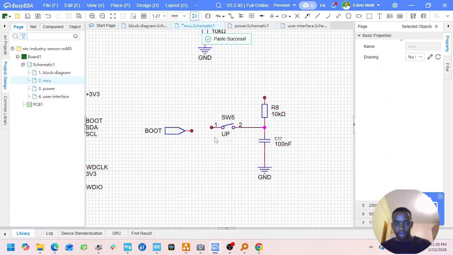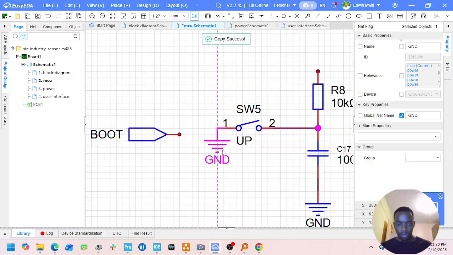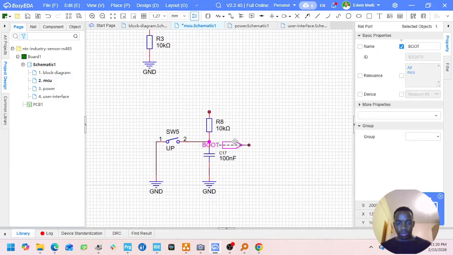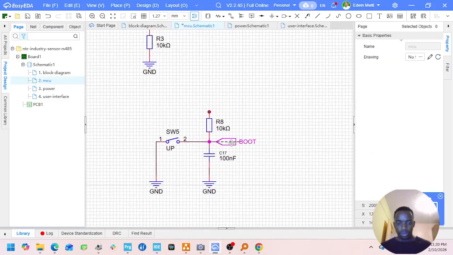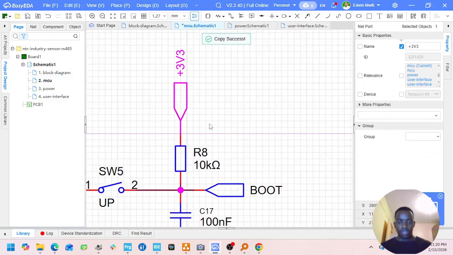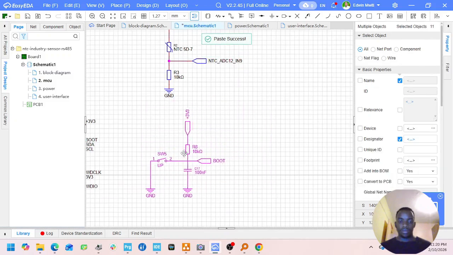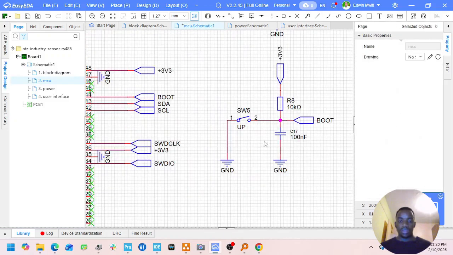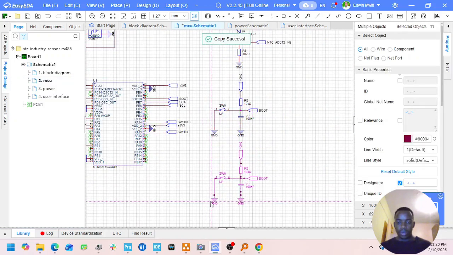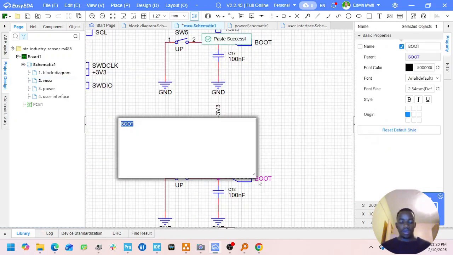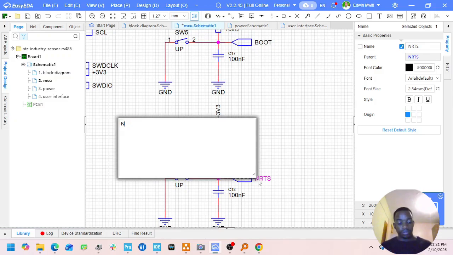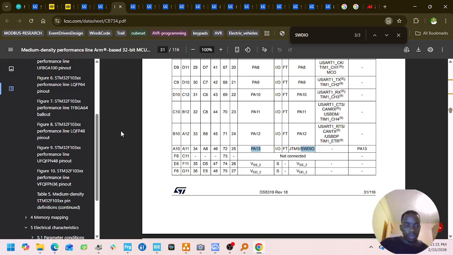So basically, when you press this button, it goes to ground, and it's always pulled high. So that is boot, connected like that. Then this is reset. Depending on how you press, or the sequence of pressing these pins, you can actually control where your program boots from. Let me just show you that.